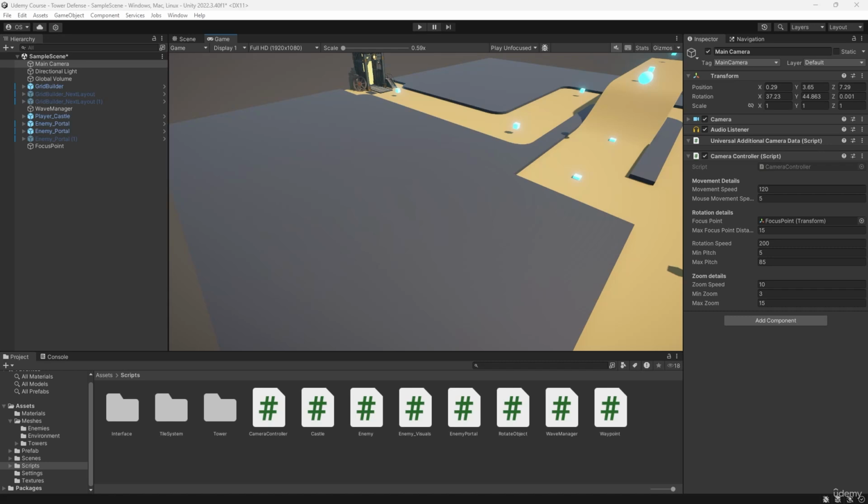In this one, I want to show you how to make movement of the camera by touching edges of the screen. Simply by moving the mouse up, your camera is going to go forward, something like that. It's going to be pretty easy to do.